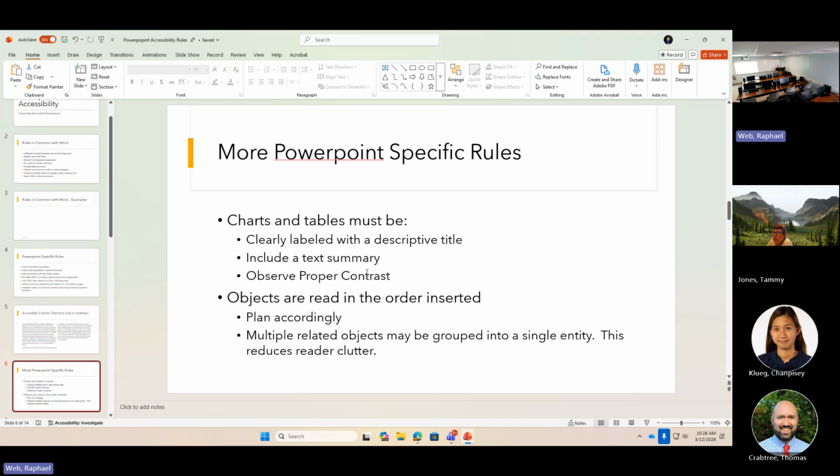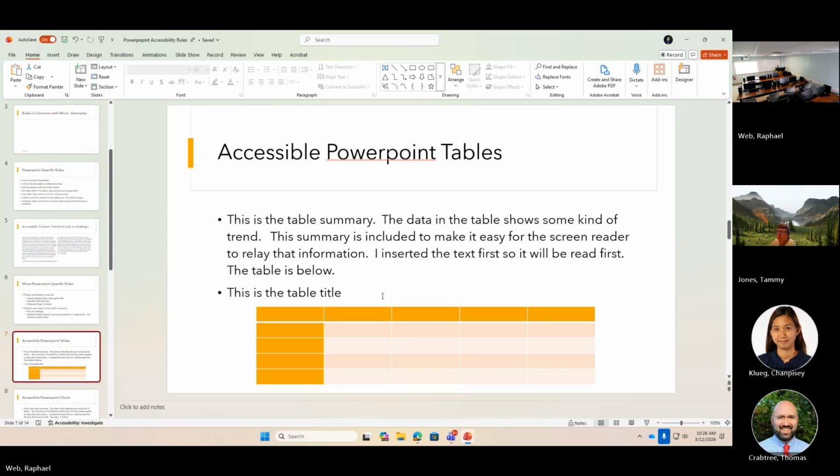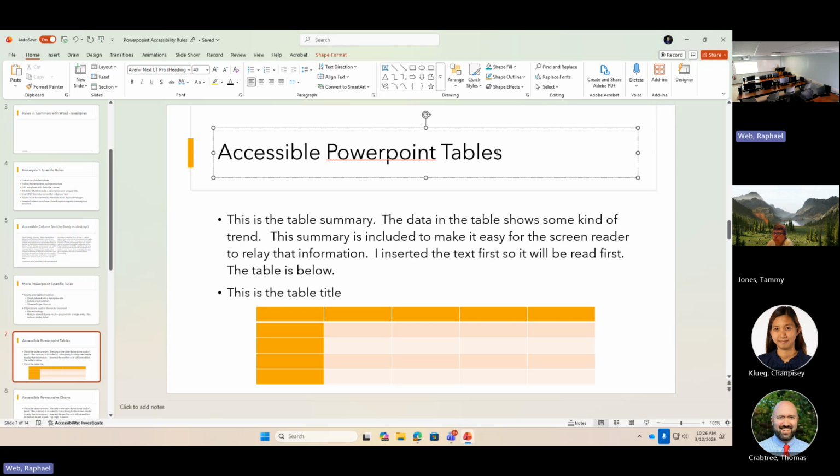Charts and tables. Charts and tables must be clearly labeled with a descriptive title, include a text summary, and observe proper contrast. So let's play with this. This is title for my slide. Then I put above it a title summary. Okay, remember one thing about title summaries.